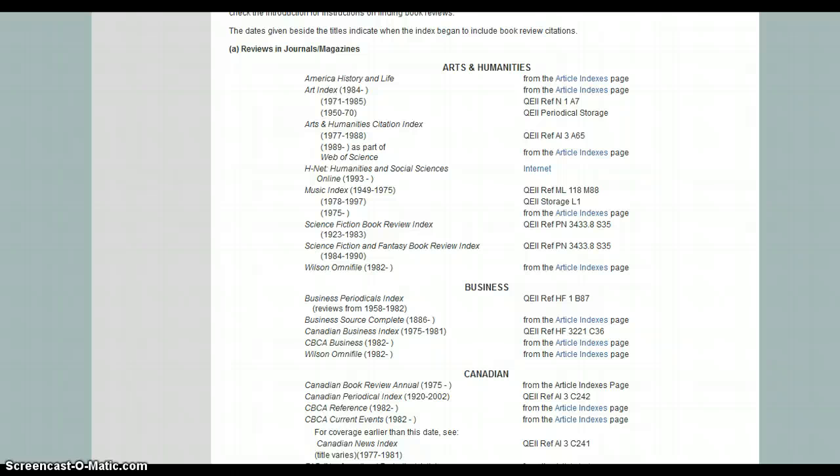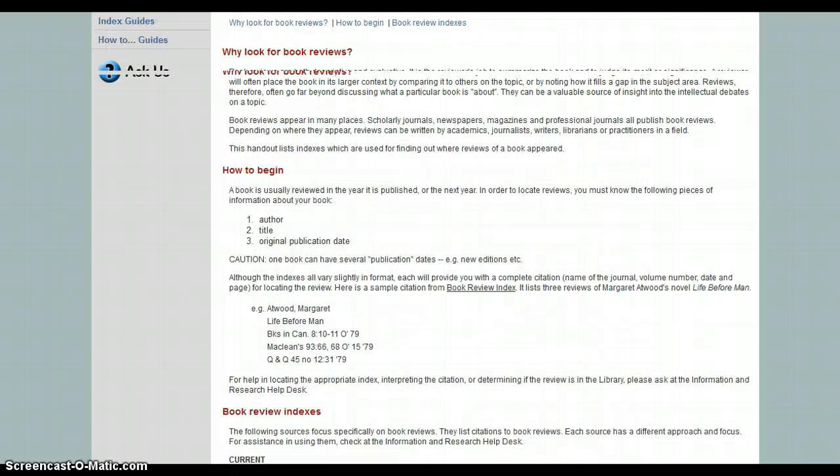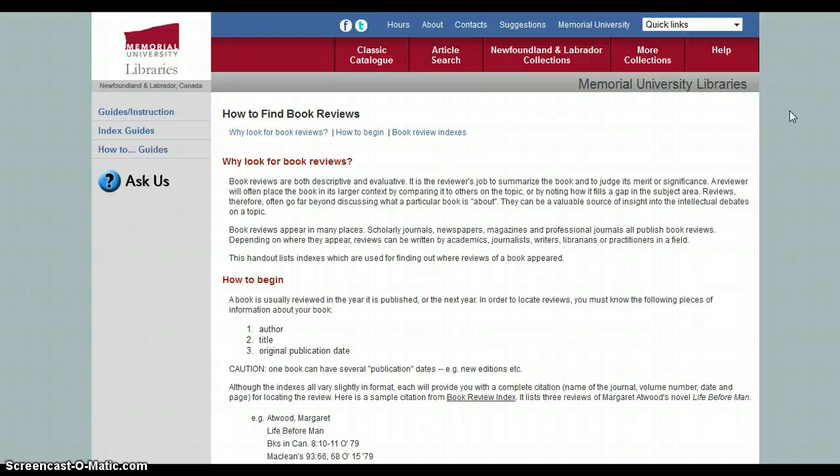However, I would always start by searching the three that we started our search with, and that was Book Review Digest Plus, Academic Search Premier, and Omnifile Full Text Mega. And that concludes this screencast for how to find book reviews.